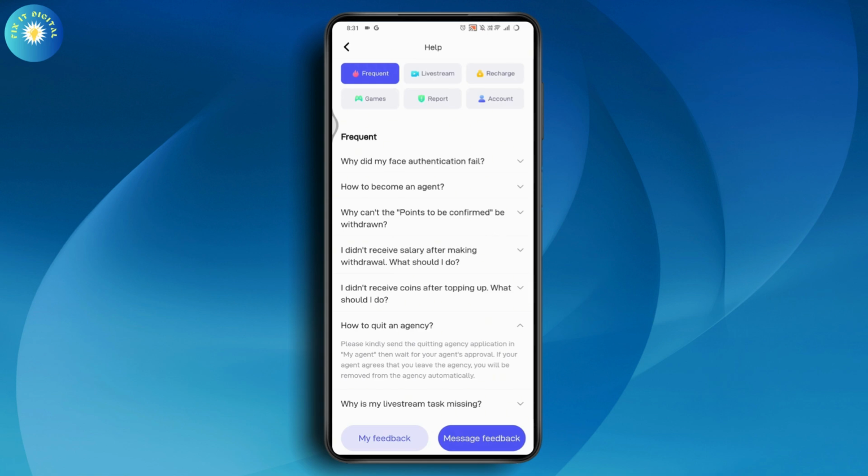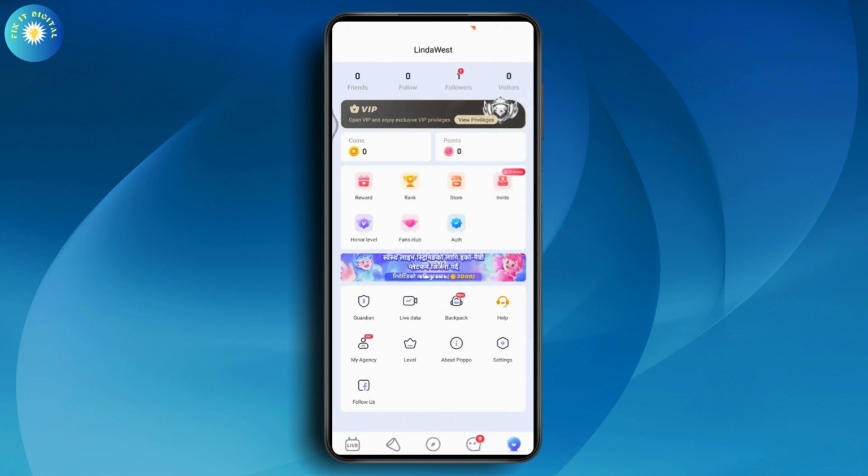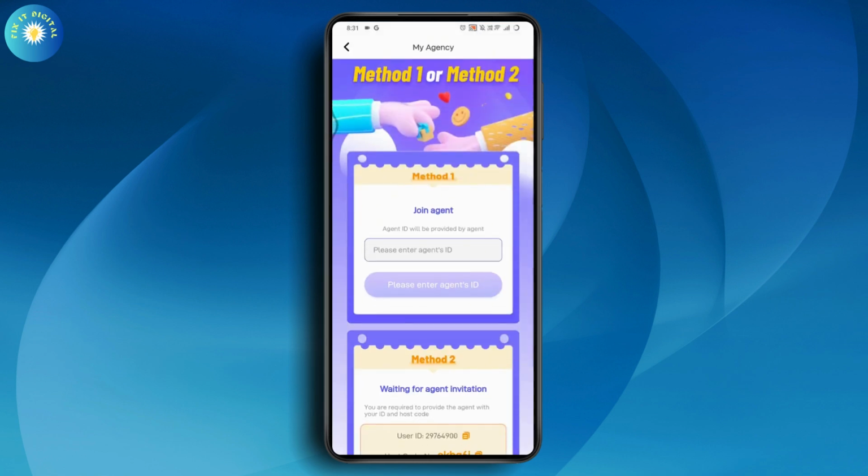So let me show you where you can see My Agent option so that you can quit the agency application. So you just need to go back to your profile, and under your profile here you will have My Agency option, right? Tap on My Agency. Once you tap on that option, now from here, if you have any agencies that you've joined, then you need to simply send an application to the agency. So once you send the application, it will be either approved or declined. So you have to wait for a response from them, and that's how you can quit an agency.